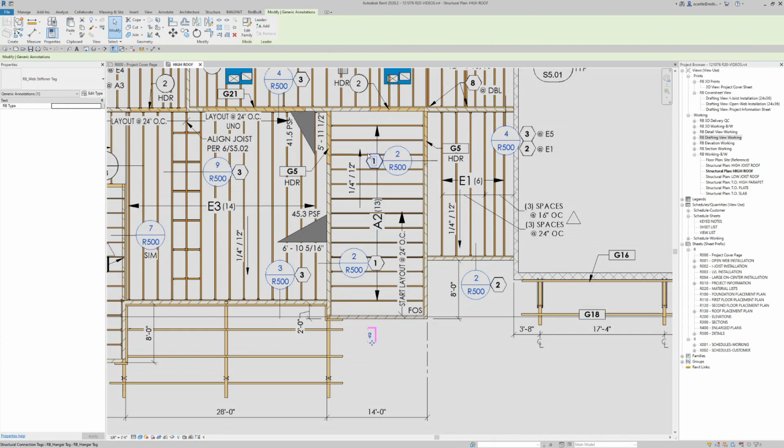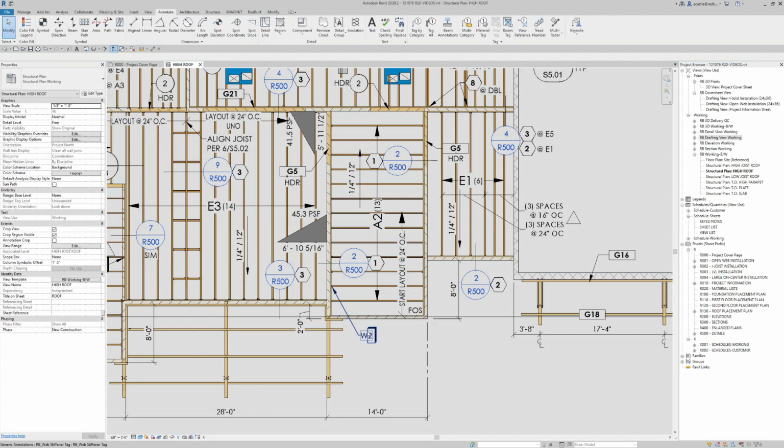Now with this, you still have the option of leaders here in the ribbon. So I'll add a leader and point in the area that it is. In here, either in the properties, or you can type in the tag name of that web stiffener, and then we have a special web stiffener symbology.